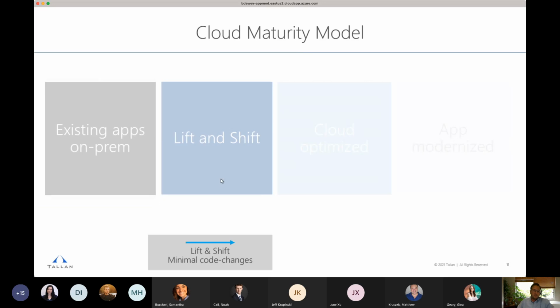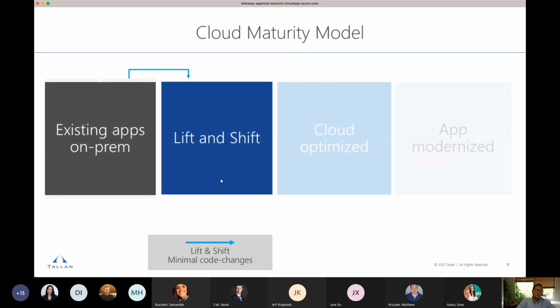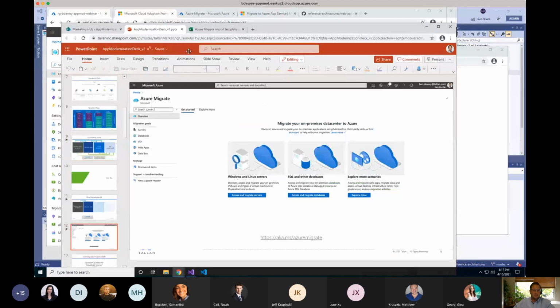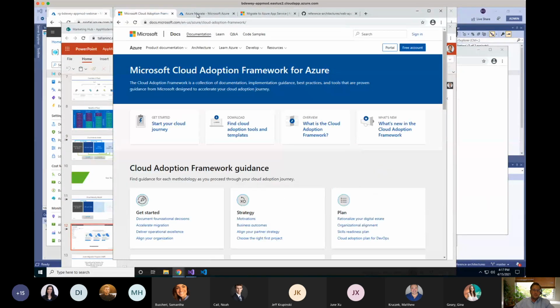So in terms of the how-tos, I really want to talk about the first path first. When we're taking an existing application that's on-prem and doing a lift and shift, Microsoft has a number of tools to get your VMs migrated over. If you want to do this, the Azure Migrate service is going to be your friend. I will jump over to the Azure Migrate service so you can see that.